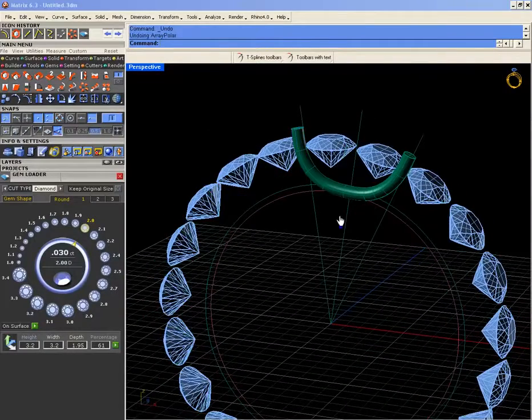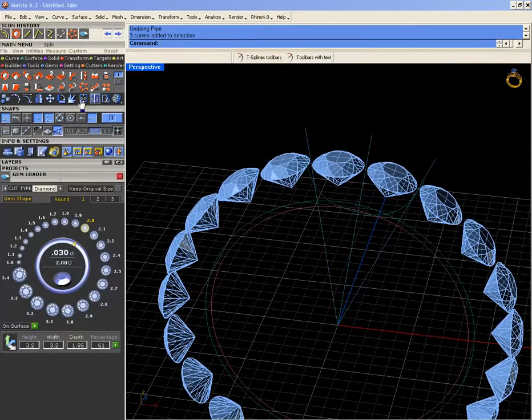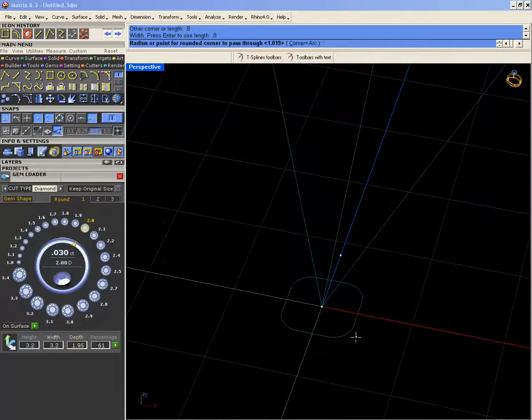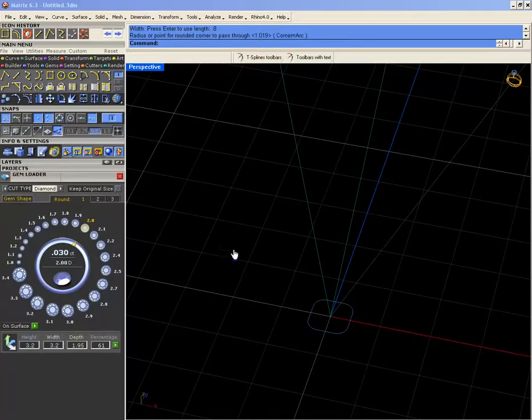Now what I'm gonna do is undo this step, undo this too. I'm gonna make a profile in the center. Rounded, F4, 0.8, enter, 0.8, enter, and a little bit rounded on the edges. Okay, now you can make different kinds of prong if you want.